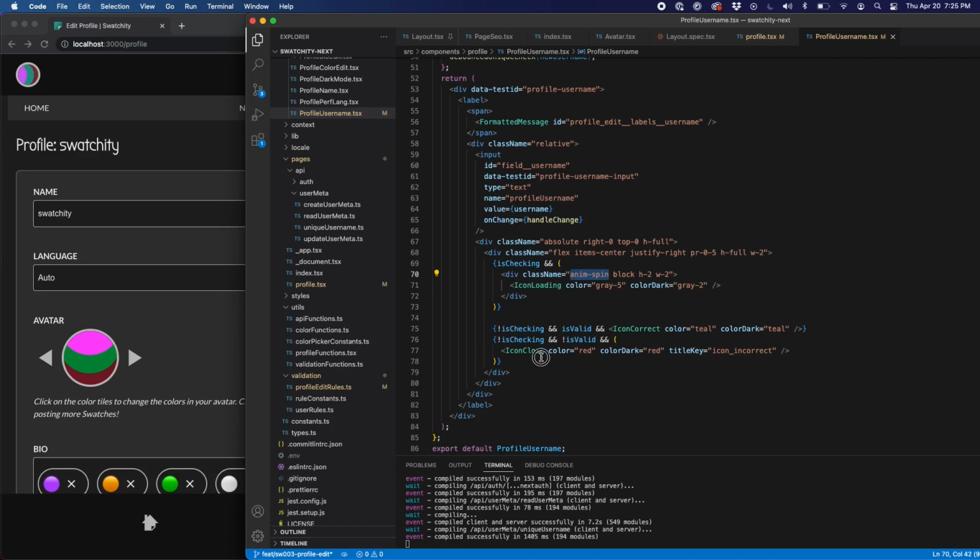We have this markup down here just to say, you know, the icon, if it's correct, it's in the teal color. If it's incorrect, it's in the red. We say icon closed, but it's really just an X.